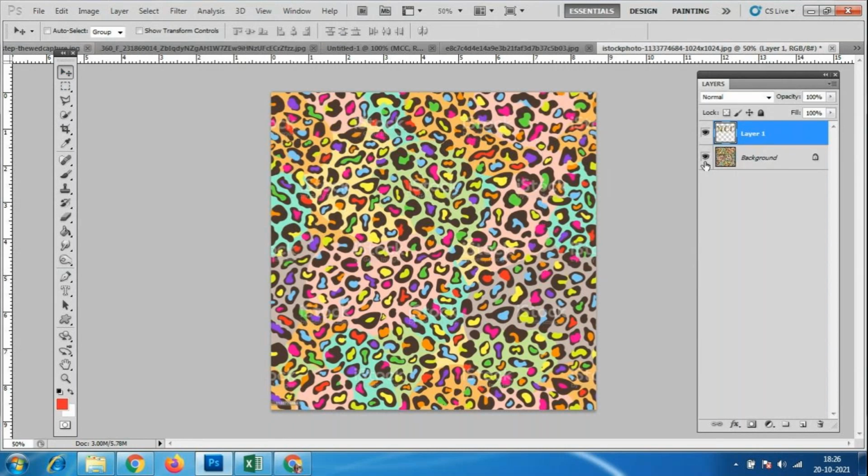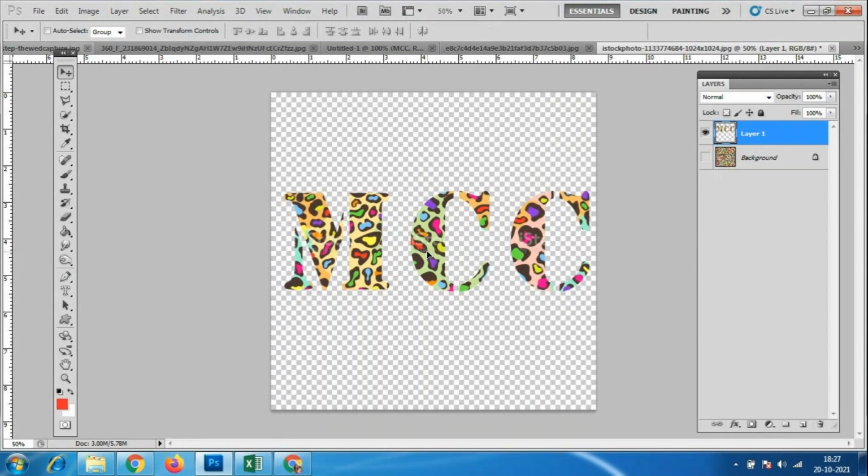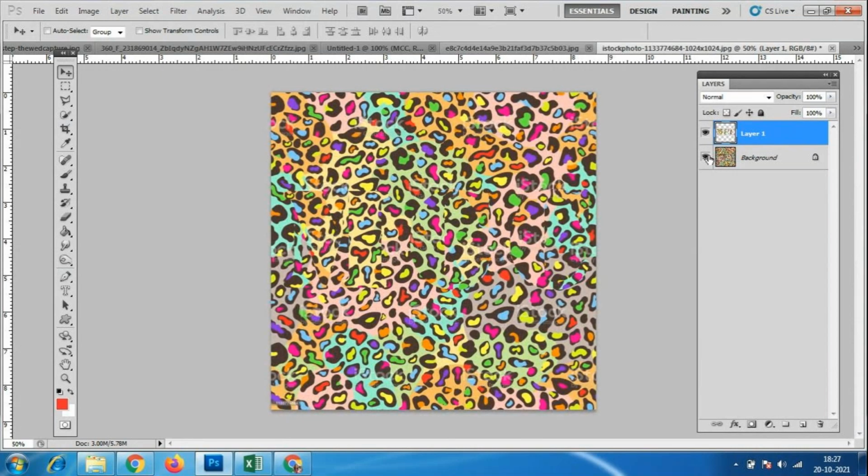Now what kind of textures do we have? This kind of texture. However much area we want, only that, MCC, you know, right? Mount Carmel College. However much text area we have selected, only that much area is going to be selected. If I add it like this, I'm not able to find it.